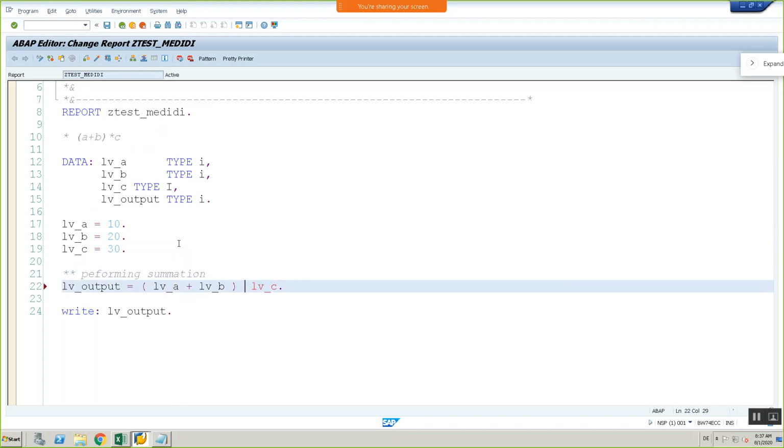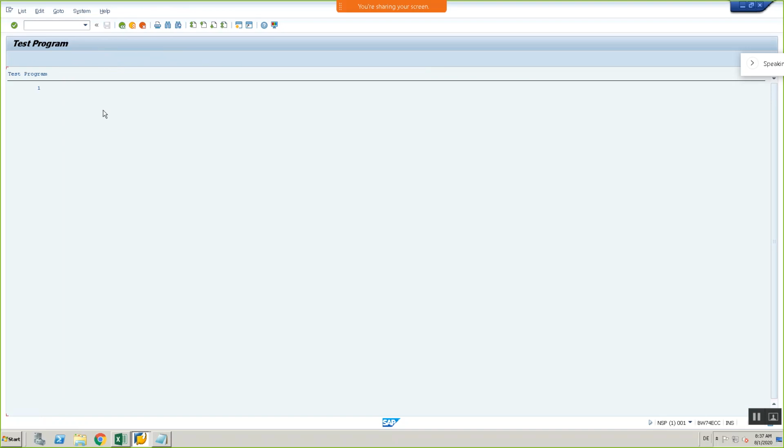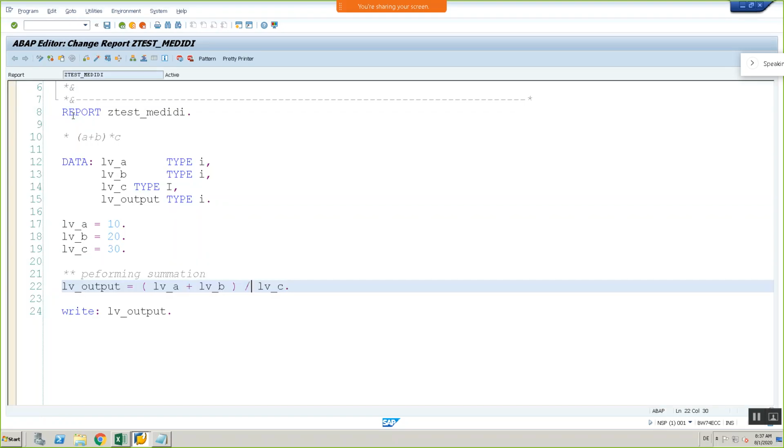Here, instead of writing into, I am keeping by here and then activating this program. I am executing this. I am getting 1. So how is it 1 actually? What is a plus b? 10 plus 20. How much is it? 30, right? Oh, 30 by 30 now.